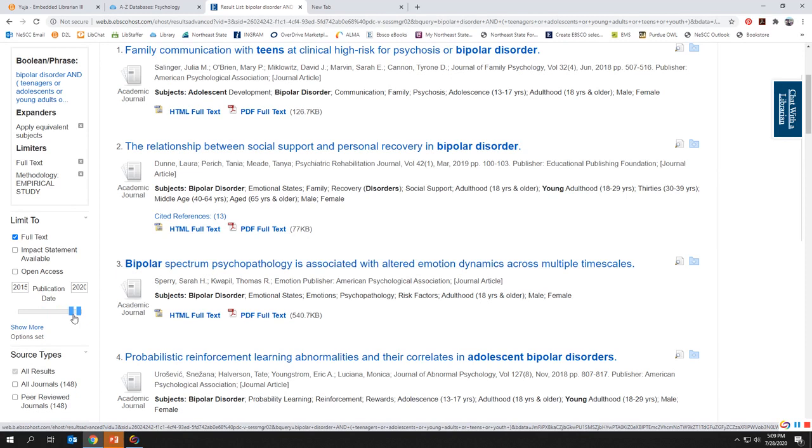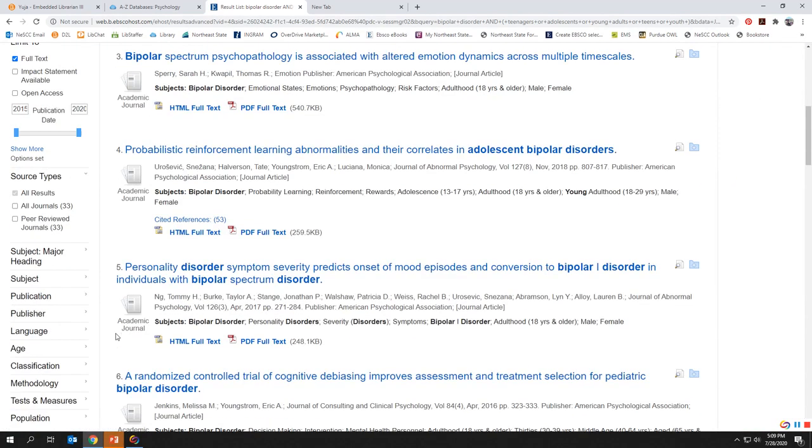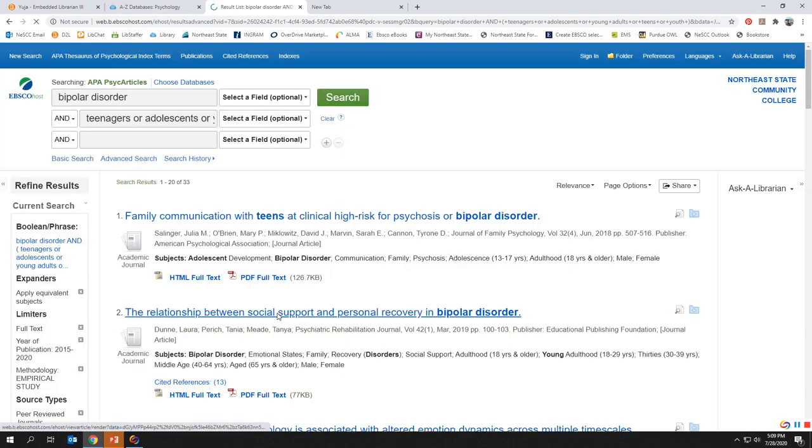So we're going to limit to the last 5 years. And then you can also limit it to peer-reviewed journal articles as well. Once you've limited it down to within the restrictions of your assignment, then you can go and click on the article that looks like any of these articles really, and see which ones look like they'd be useful to you.